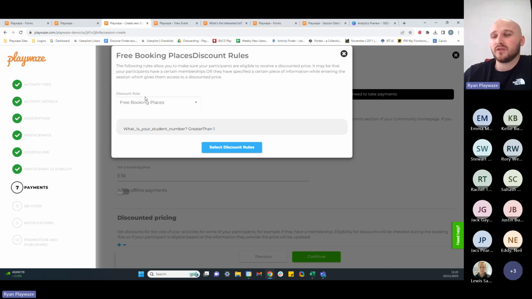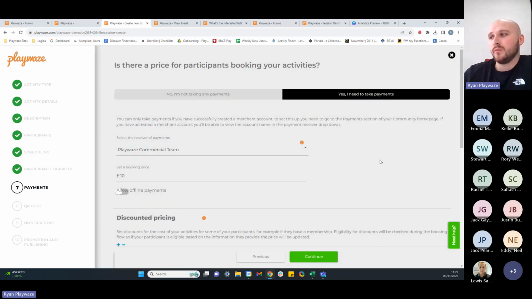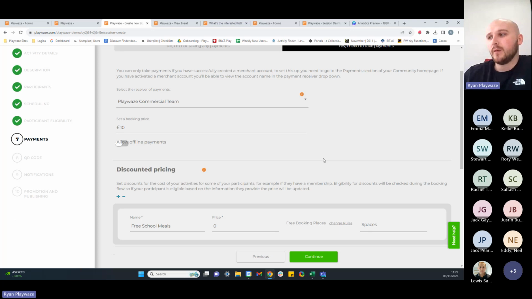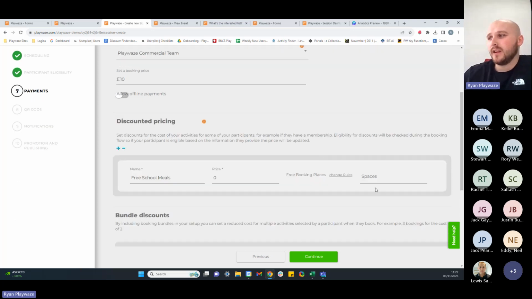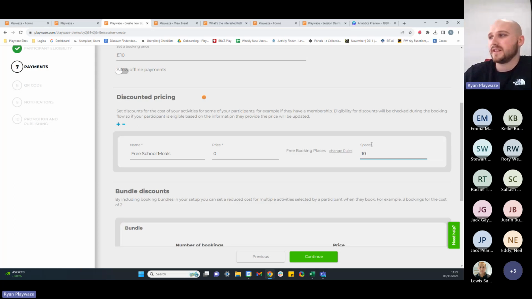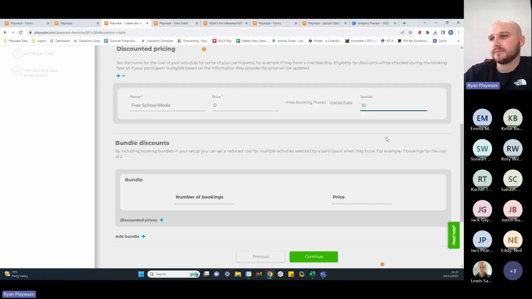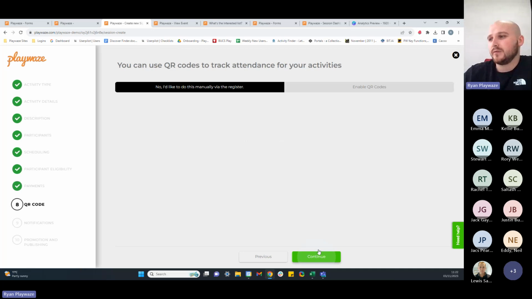This will be named slightly different in the Cornwall network. It will be similar to free school meals. And then if you do offer a restricted number of free places, then you can put the restrictions on the number of spaces that you are offering for free here. And then you're able to continue through the flow.